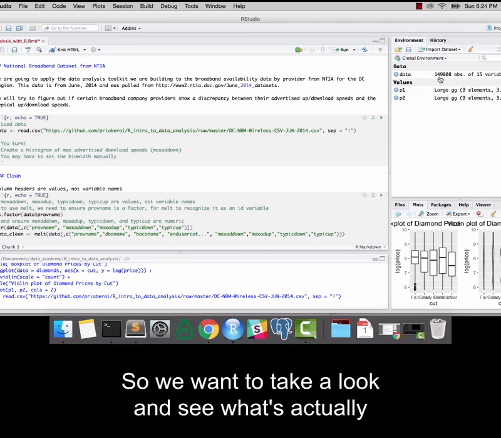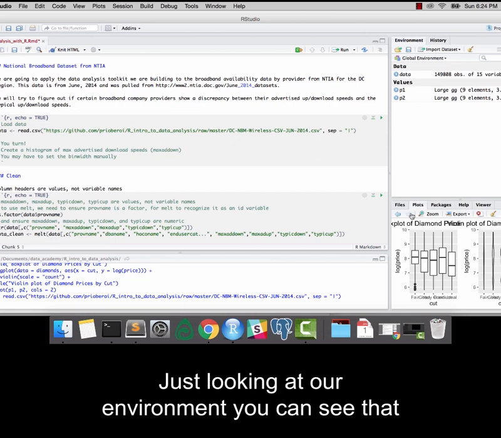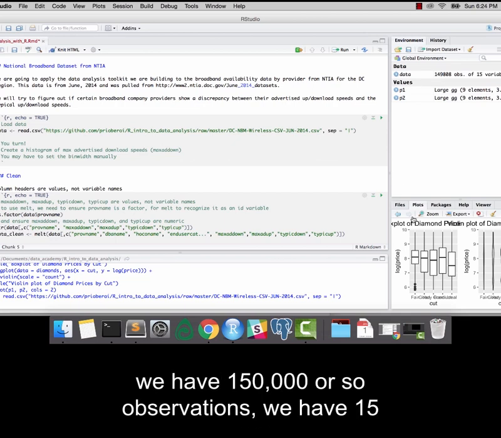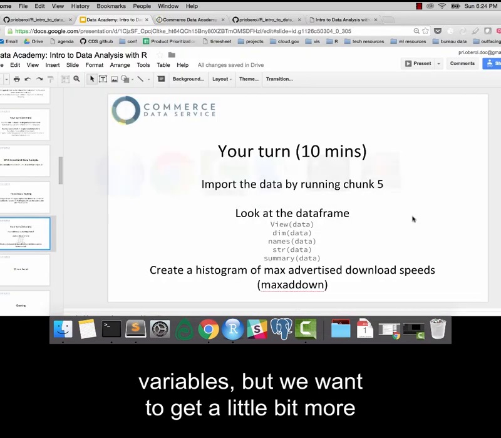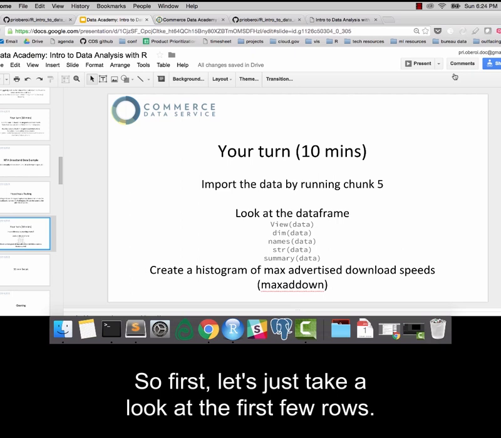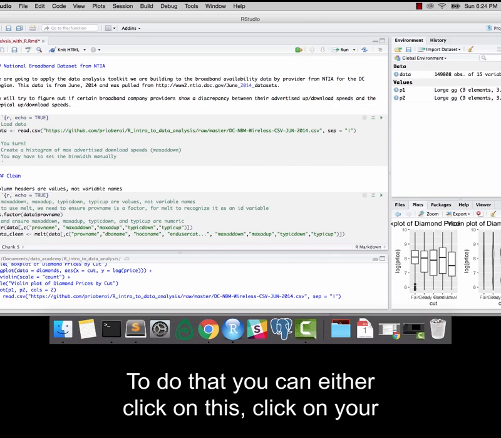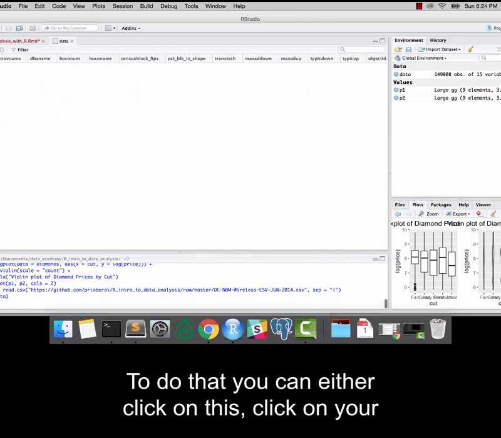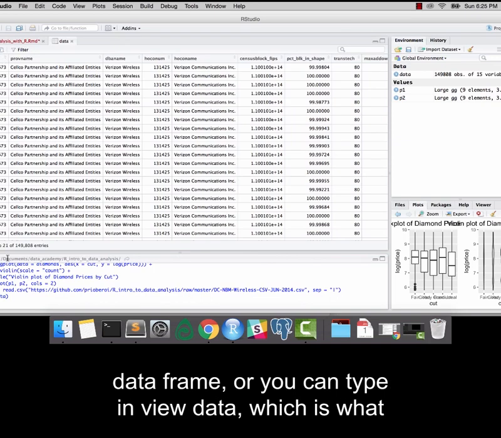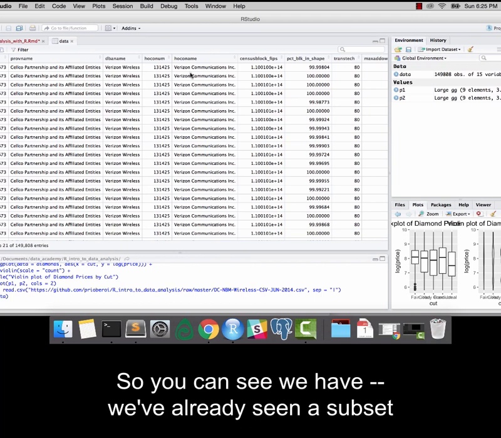So we want to take a look and see what's actually in there. Just looking at our environment, you can see that we have 150,000 or so observations. We have 15 variables, but we want to get a little bit more information about it. So first, let's just take a look at the first few rows and what variables the first few ones are. To do that, you can either click on your data frame, or you can type in View(data), which is what ran for us when we clicked on it.